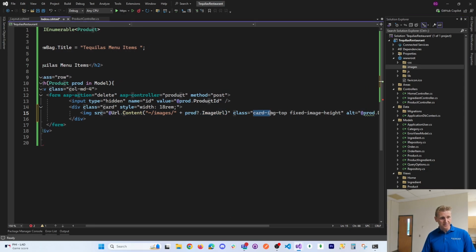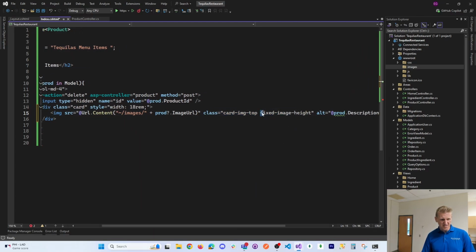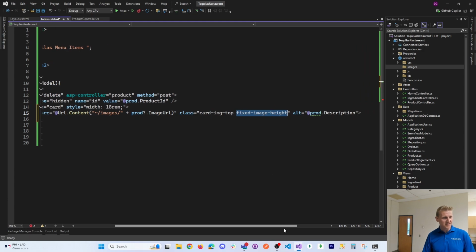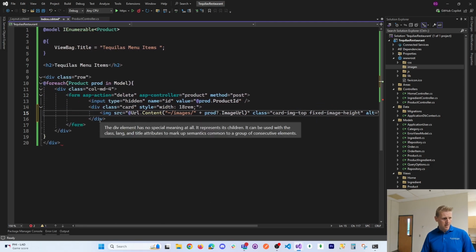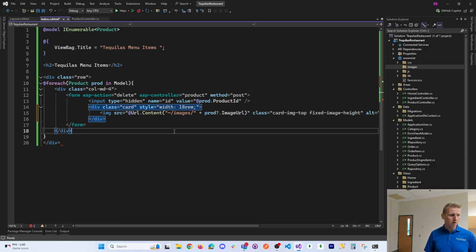We have a class of card image top. There's a little custom CSS that I put in here to make sure all my cards have the same height regardless of the image size. So notice this class of fixed image height. I'm going to put a little CSS in there for that. And then each image has an alt attribute of the product's description. So that's your Bootstrap card.